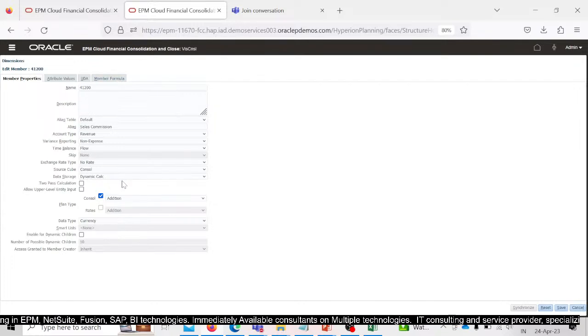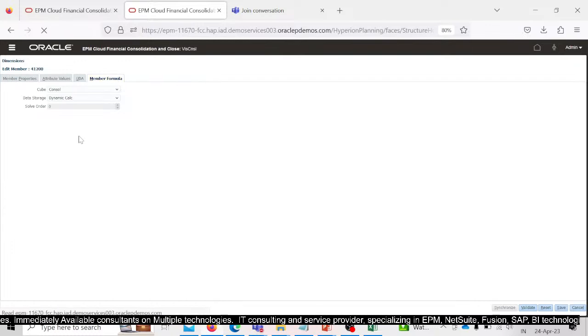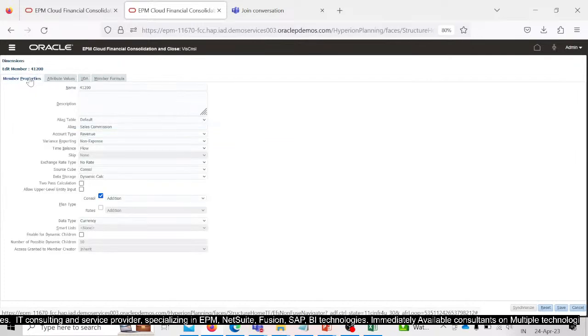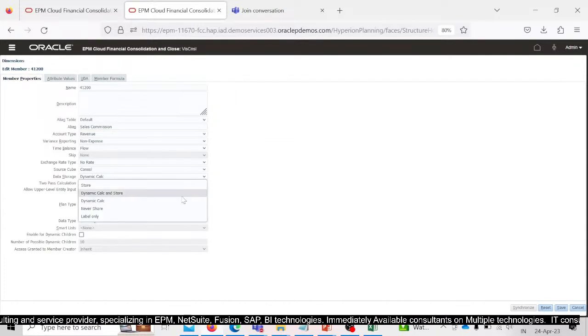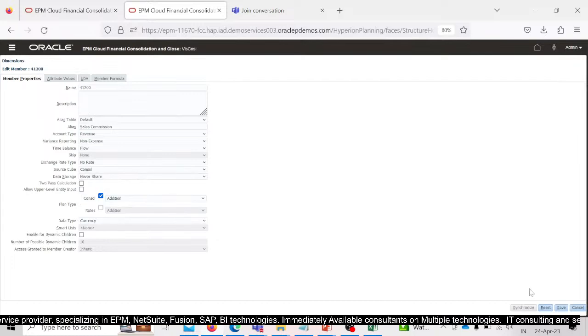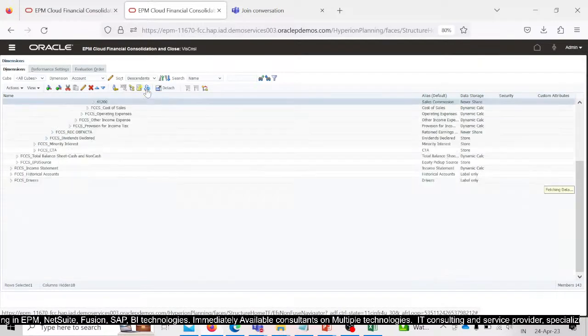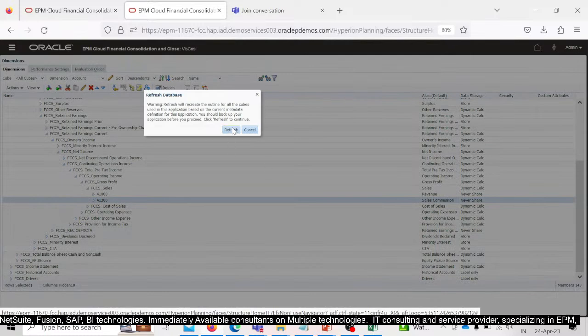And I've checked the data storage. I'm keeping it right now as dynamic calc because I had associated it with some formula. In case I delete this formula, if there is no formula, then this is supposed to be either store or never share. The data storage property would then be never share or store. After doing this, I am refreshing the database.